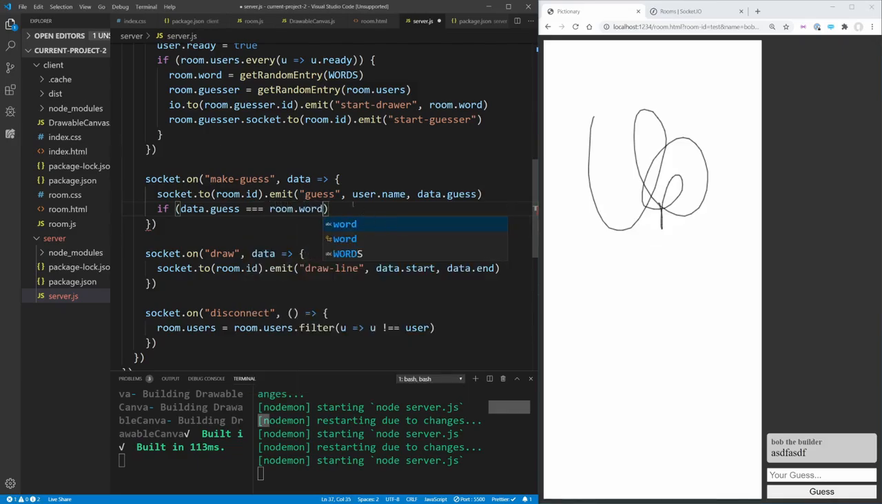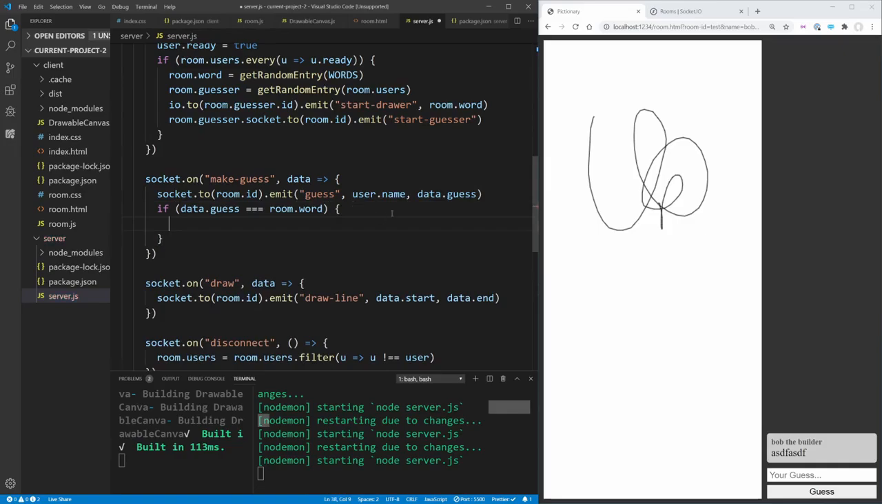Now this may seem like all you need to do, but what happens if the word is bike and they type in bike lowercase, or they type in bike with random uppercase letters? We want that to still be correct, because we don't want them to have to guess if the word is capitalized or not. So to get around this, we're just going to convert all of these to lowercase, and we're going to convert this word to lowercase. That way we always have a lowercase word to compare against.